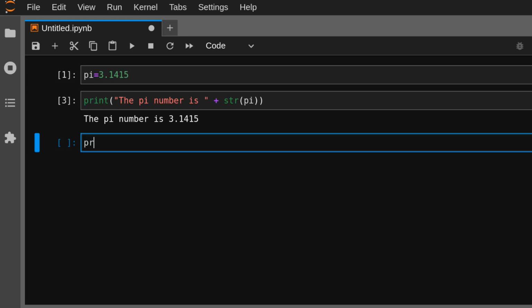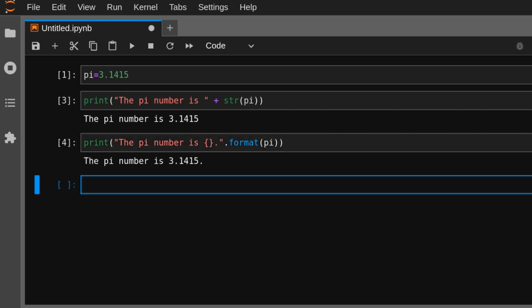For example, in print, we could use "The pi number is" with a placeholder here, which is open and close curly braces, and then .format and the value of pi, and you can see the same output here. This is certainly an improvement over string concatenation.